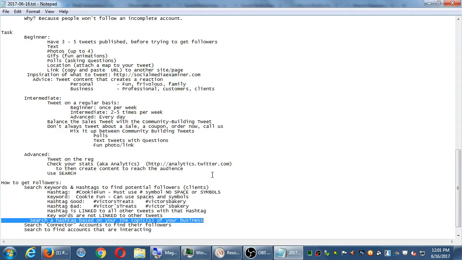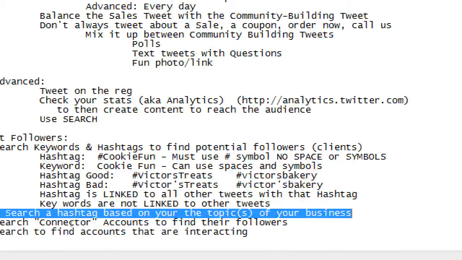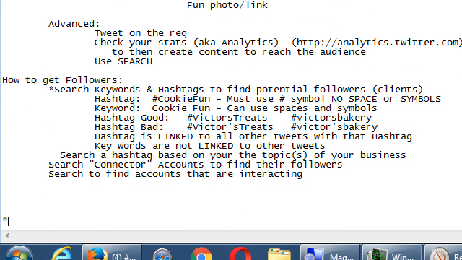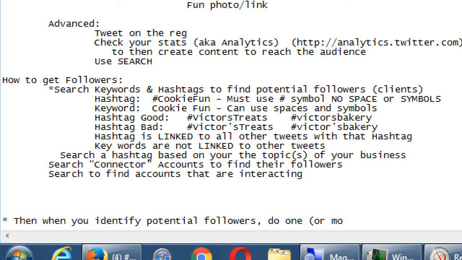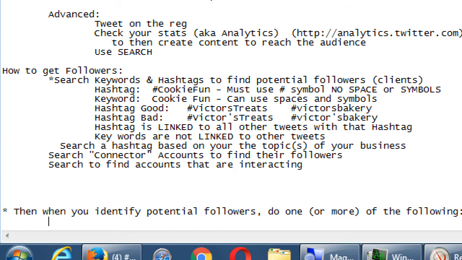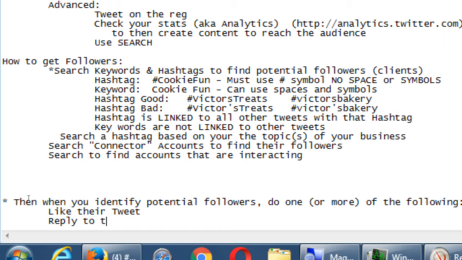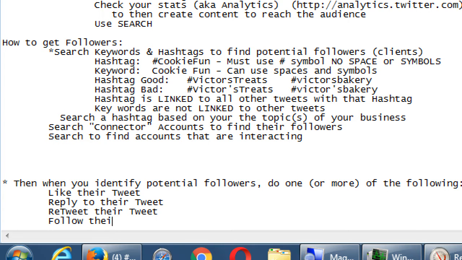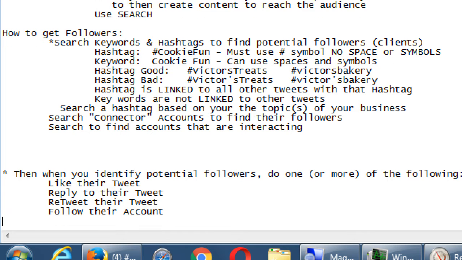The purpose here then is, okay, search keywords and hashtags to find potential followers. I'm going to jump down. This asterisk will jump down here for this note. Then, when you identify potential followers, do one or more of the following. Like their tweet. Reply to their tweet. Retweet their tweet, follow their account.